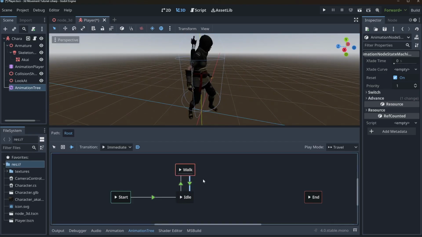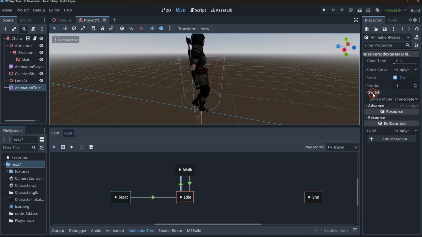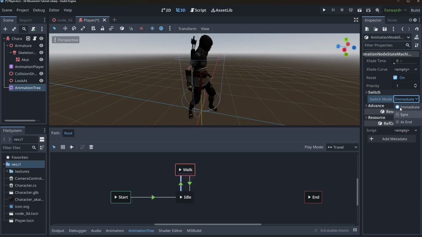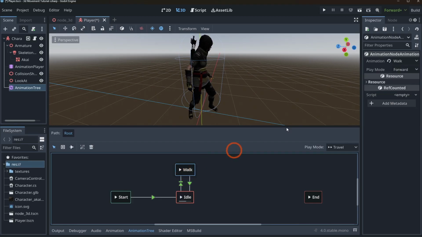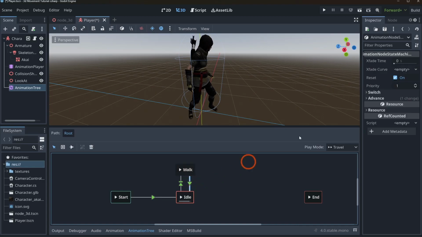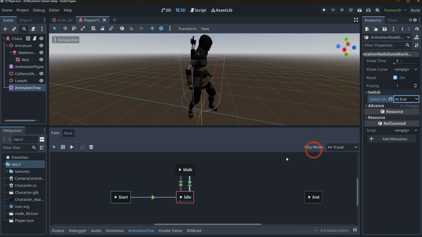So what happened? Well, our transition is happening instantly. If we click on this thing right here, this little transition, you can see we have this thing called switch. We can change our switch mode. So you can see if we change this to end, we'll do our idle animation. And then when it finishes, it's going to go into our walk animation. And if we change this transition as well to end, it's going to do the same thing. Now, in our case, we don't really care about this, right? So you'll see once this finishes, it's going to do the walk animation and it'll switch back immediately.